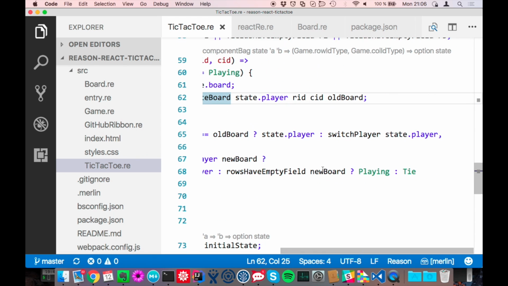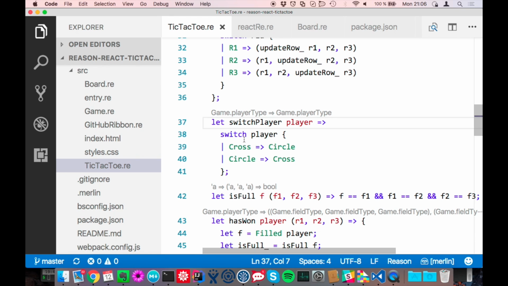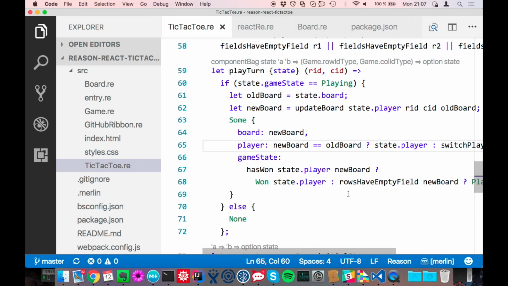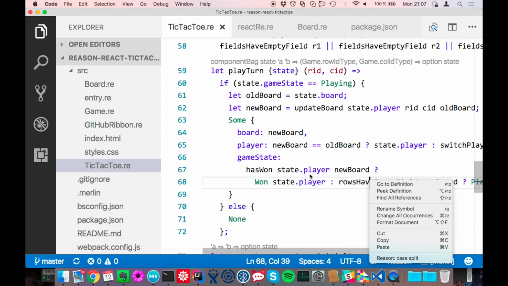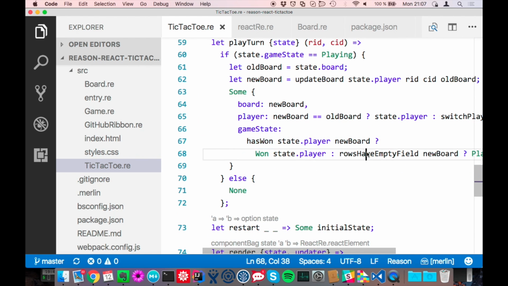Okay, yeah, just to go over this quickly. Switch player, again, very nice and beautiful. If it's cross, it's circle, otherwise the other way around. The game state, again, this could have been something that we just always deduce from the board, but in this case, we have it as part of the state. So we need to determine here whether a player has won already, or whether the board is full. So we have a function hasWon, and a function rowsHaveEmptyField, which tells us is there any empty field left on the board.